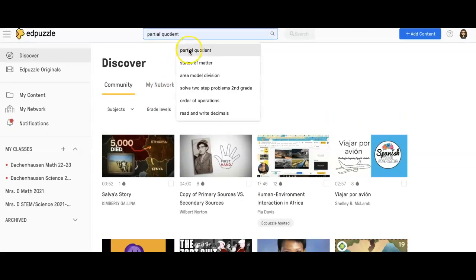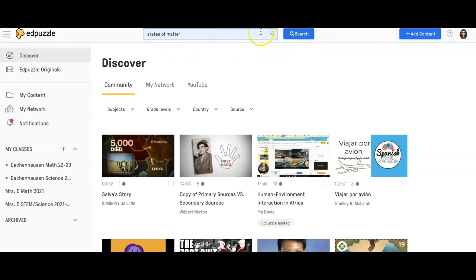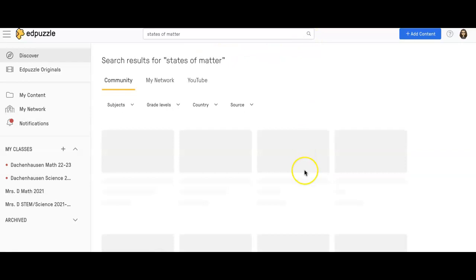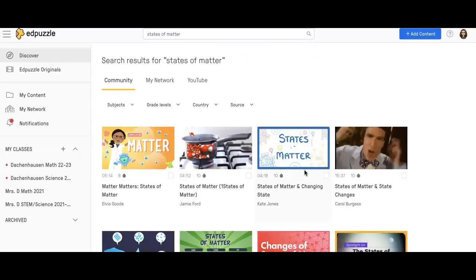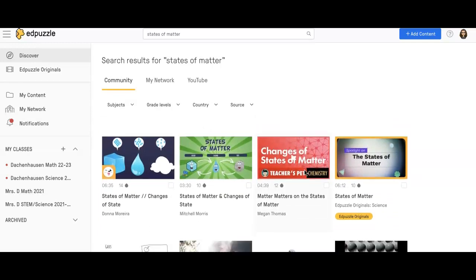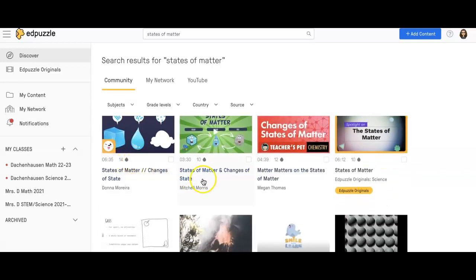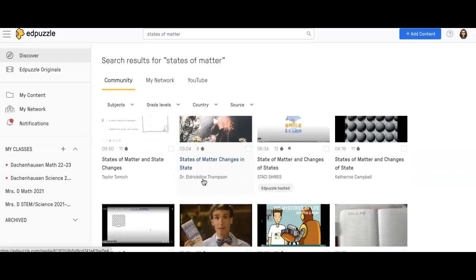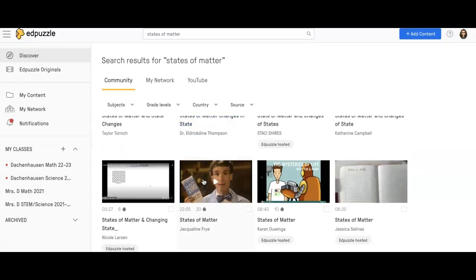So maybe, we're working on states of matter in science. So I'm going to click in states of matter and we're going to click search. Now it uploads many different videos that are in Edpuzzle's library that already have questions with each video. This is a great tool that allows me to pick videos that have already been created.